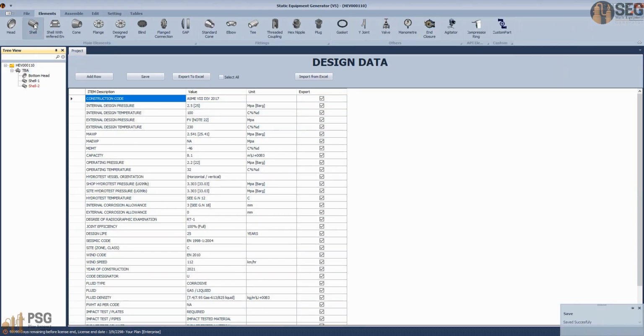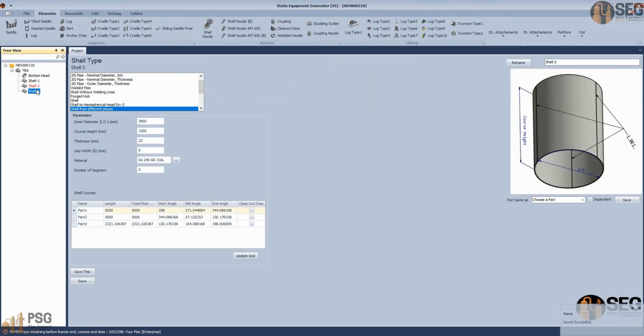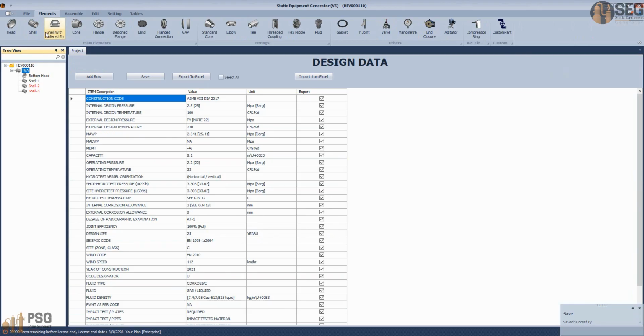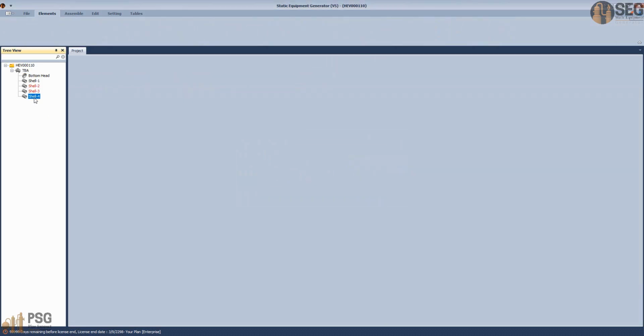And let's add the third can, shell 3, and let's make it look like shell 2. Okay. And from here, let's change the length and the longitudinal welding line orientation. So from here, the first longitudinal welding line orientation is 93, and click on Save, and the same length with the same thickness. And now let's add the fourth shell 4, and let's make it look like shell 2, and click on Save.